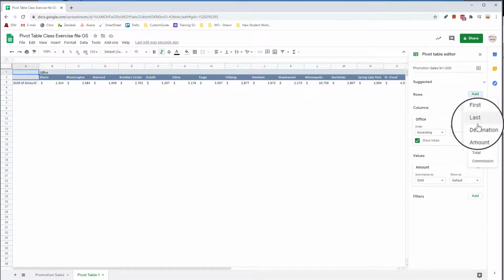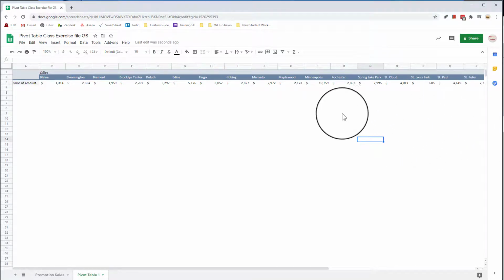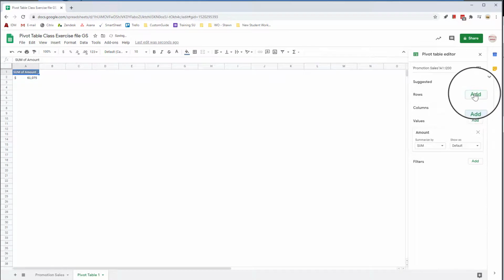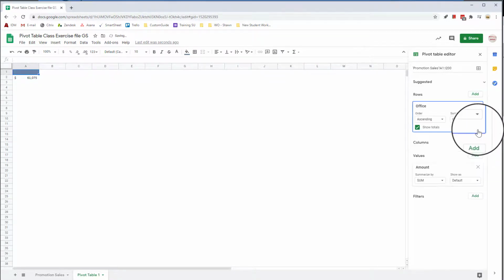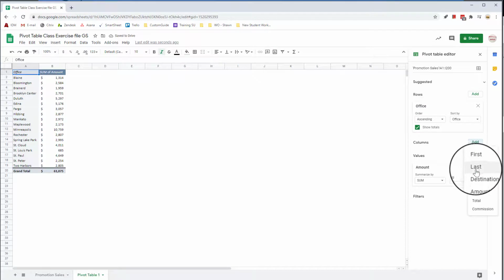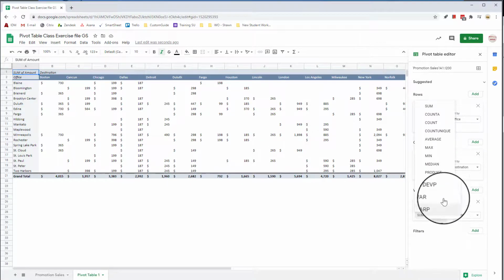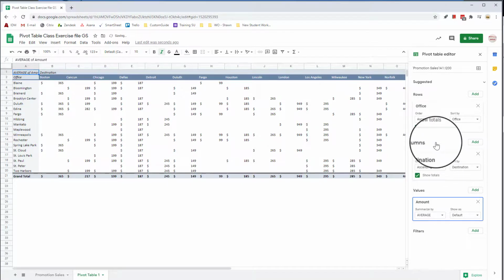Actually, it will not let you have office and destination in the same place, so you have to turn one off. If you lose your editor over here, let's take off office, and then I can say office here, and then here I want destination, and it remembered that we still had amounts. We could change it from sum to average. So that is the basics of how you create a simple pivot table in Google Sheets.